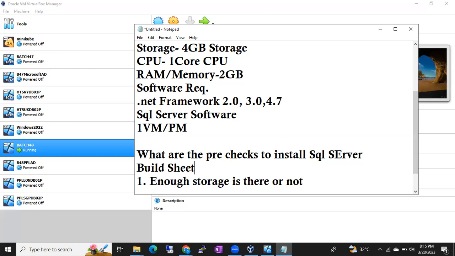So generally tell them these are the pre-checks. We generally check the build sheet before installing the SQL Server. And if they ask about the process, we'll raise a change request. Once the change is approved, then we will proceed for the SQL Server installations.